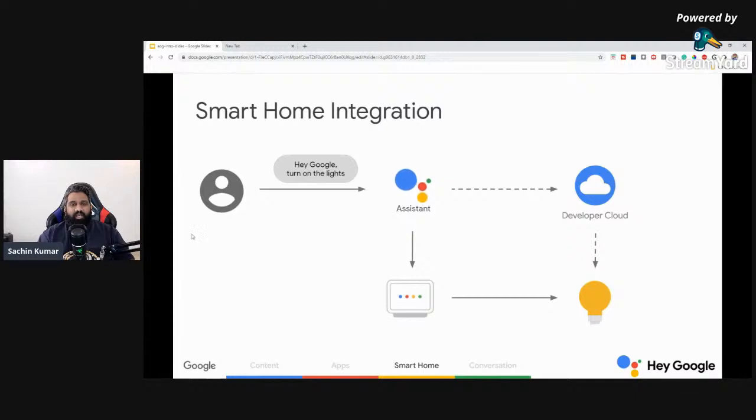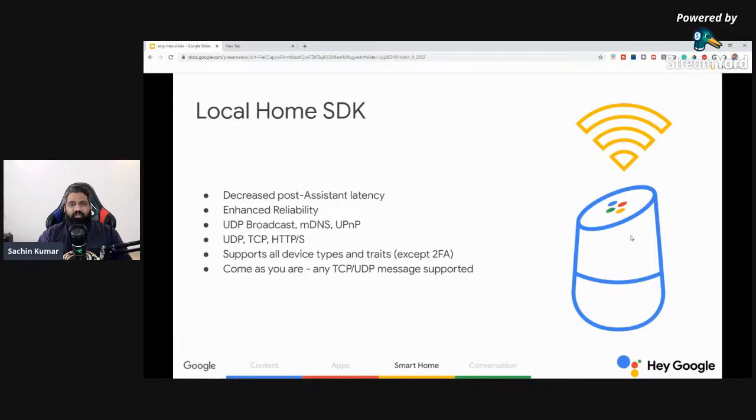Generally how it works is, let's say you have your own hardware device, you would have your own developer cloud. Let's assume that this is your hardware device. Whenever the user is talking to the assistant, it sends it to your action, which is on the developer cloud. From your developer cloud, you trigger turning on or turning off the lights, and then the feedback is sent back. That's typically how a simple smart home integration works.